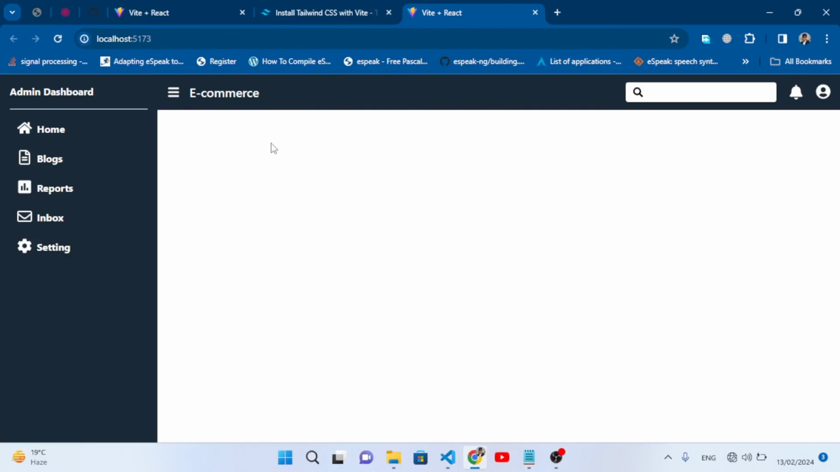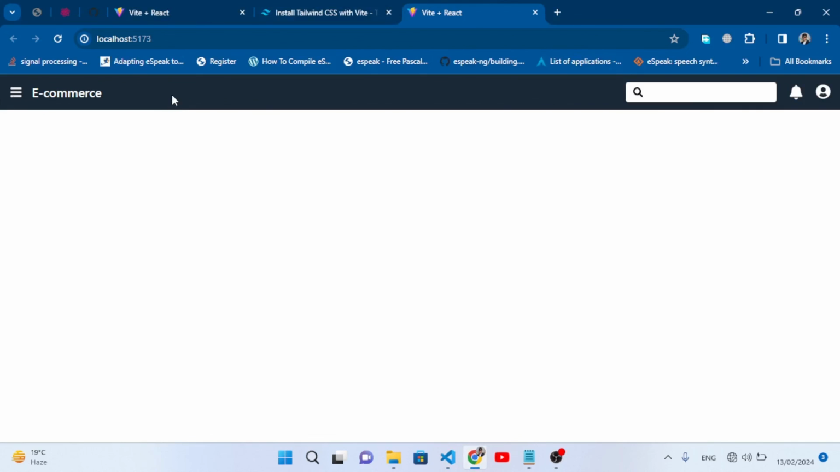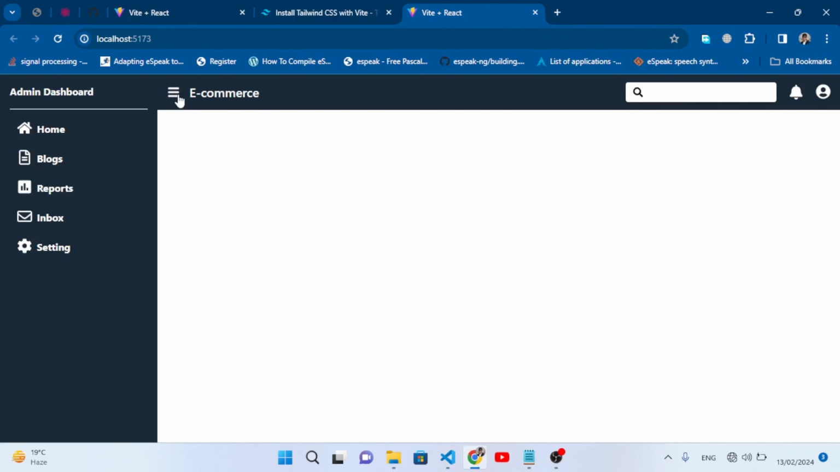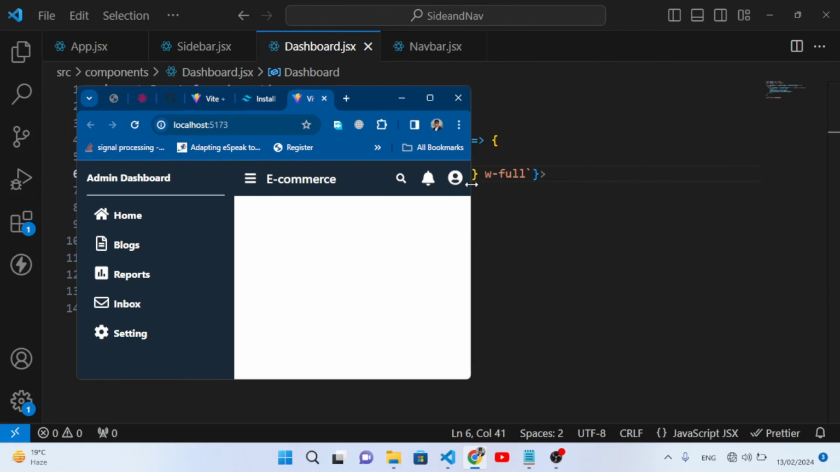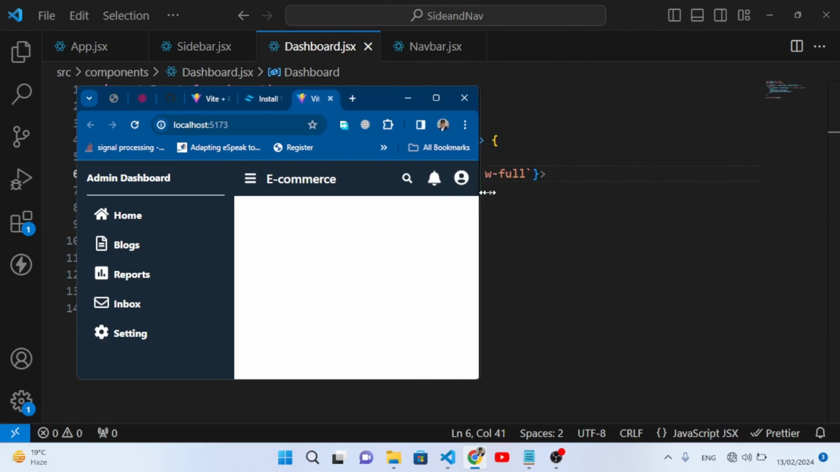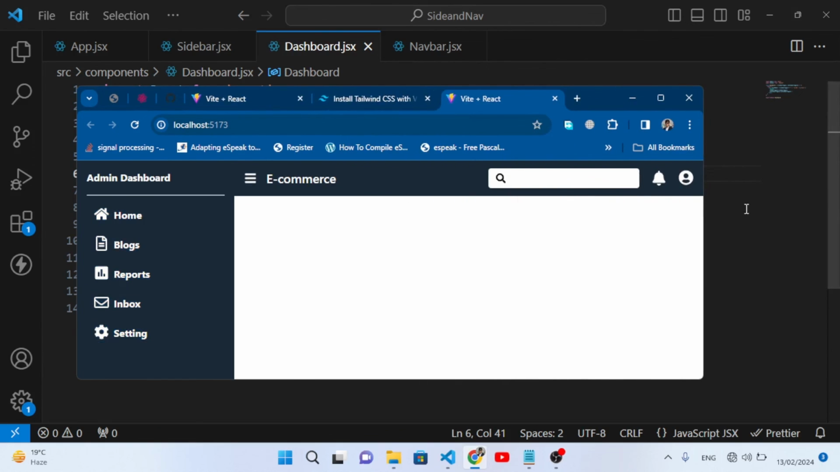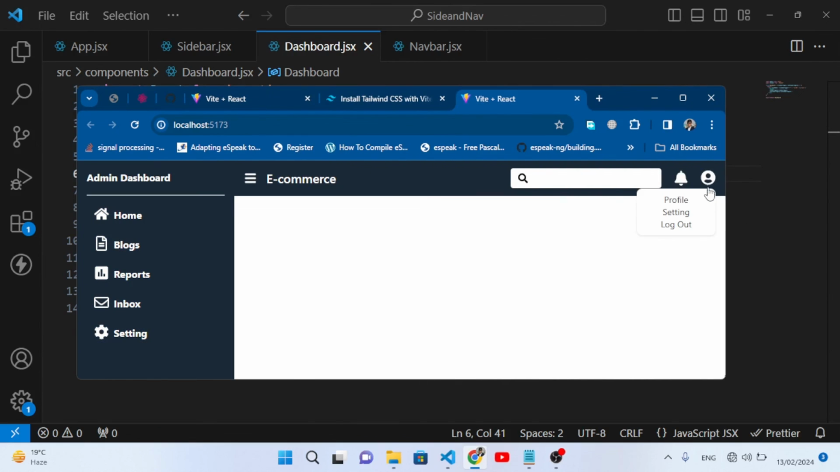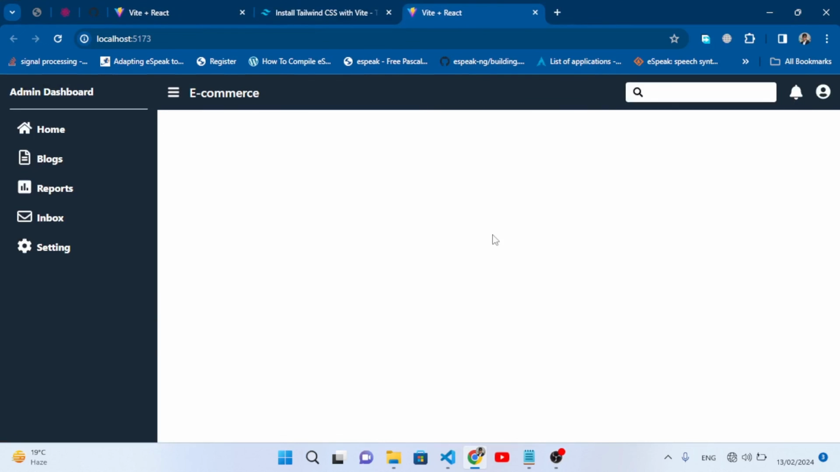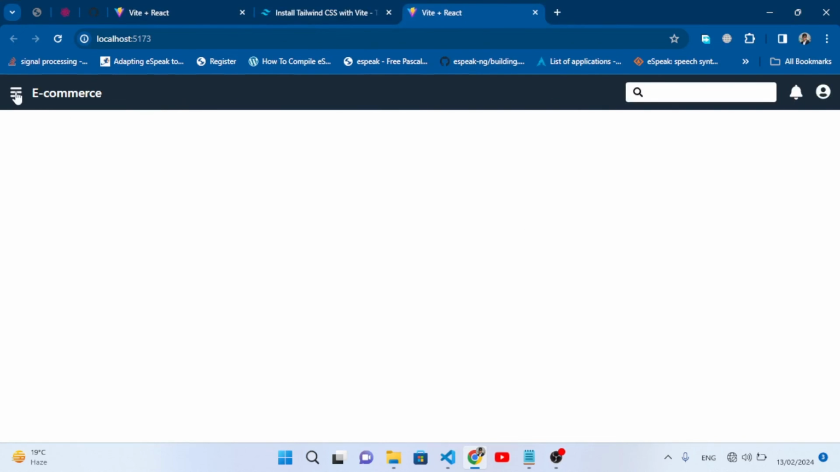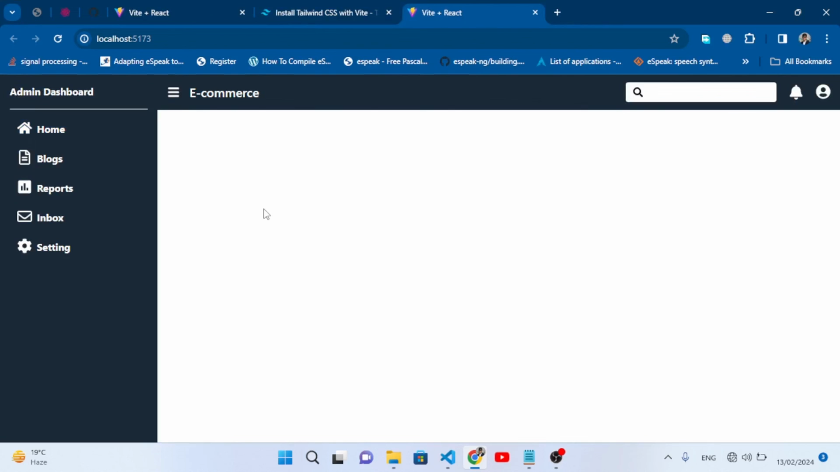Let's check it now. Just come here. See, it looks like this. Now let's press this icon. See again, it looks like this. Now let's decrease the size. Looks like this. So this is our sidebar and navbar that we have. Let's press this icon again, extend it. So it was all about this responsive sidebar and navbar.